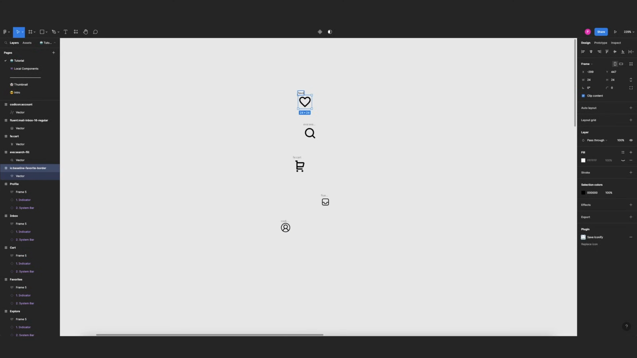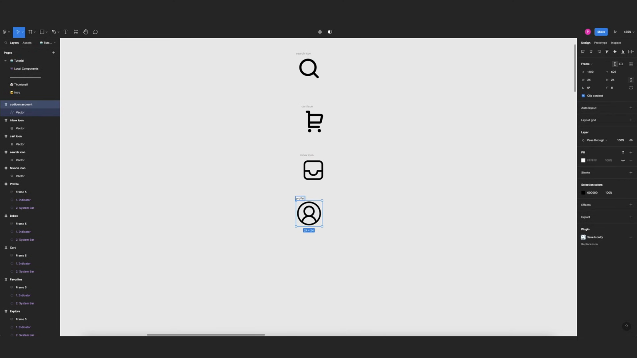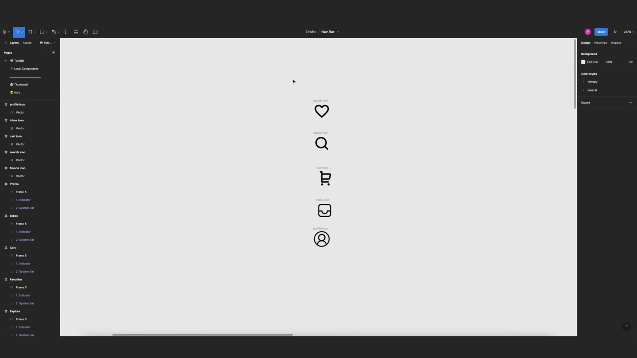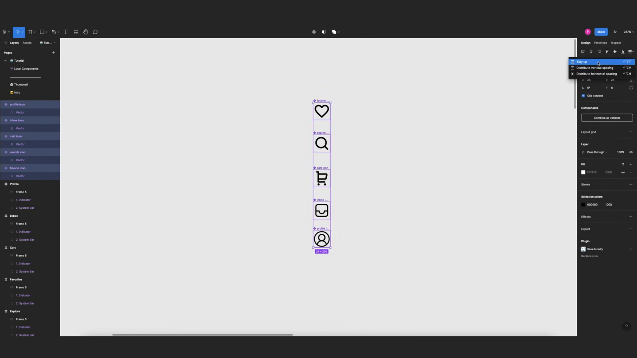This one will be favorite icon, this one will be search icon, so this one is card icon, and this one is a little smaller than the other one. So before making a component, I will increase the size. It's always a good practice to have a consistent size for your components. So this one is inbox icon, so this one will be profile icon. And now we can make a component of this. We select all of them, go here and create multiple components. There you go. And here we can align them and tidy up.